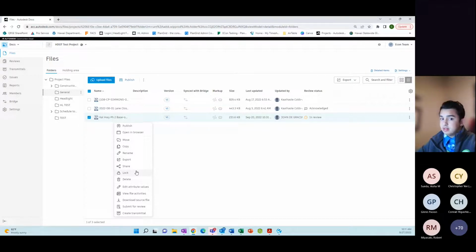You can lock the file so that other people cannot see it. And the two main important things are submit for review and create transmittal. So the first thing I'm going to go over is submit for review.